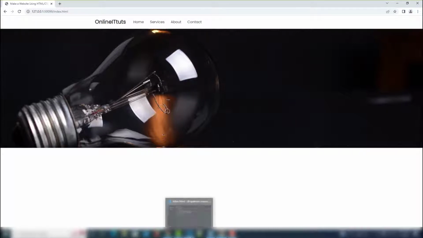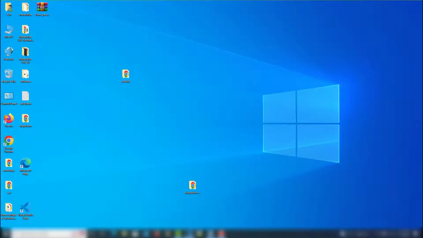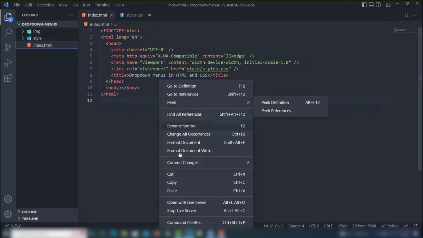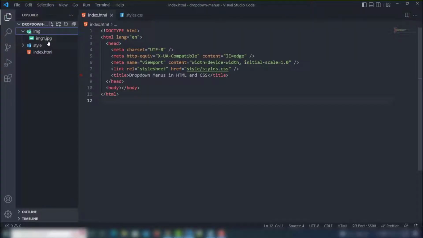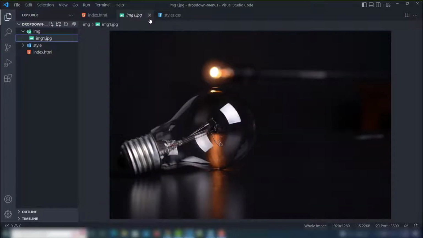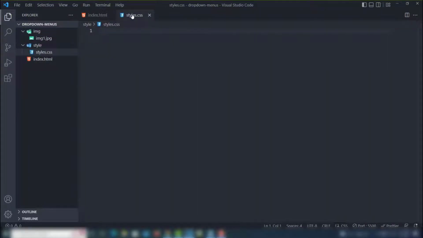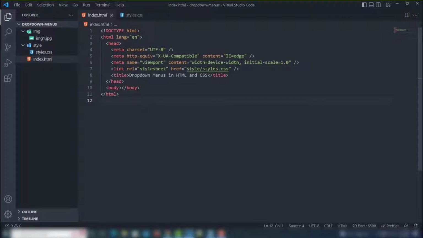So I go to my code editor. I right click it and open with live server, and then I'm gonna show you the image. This is the first image, we will use that, and this is a style sheet, also empty. So let's get started to work on that.